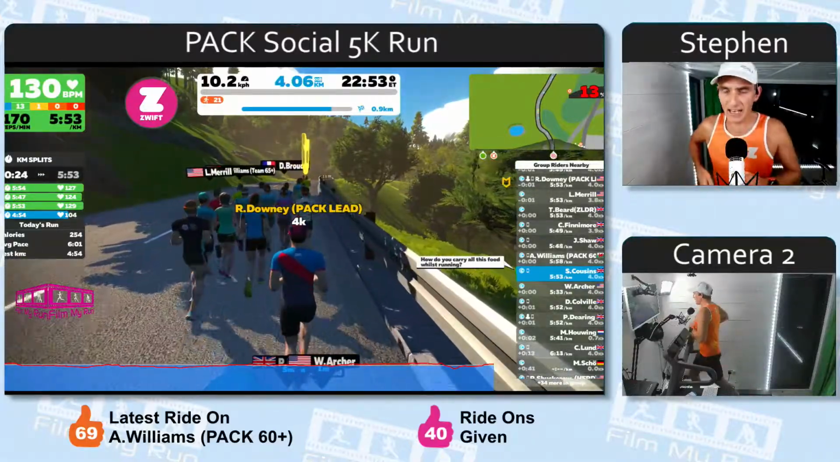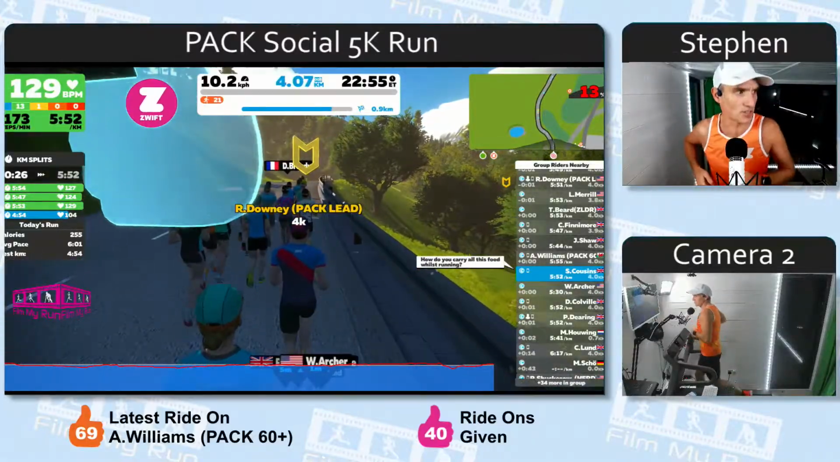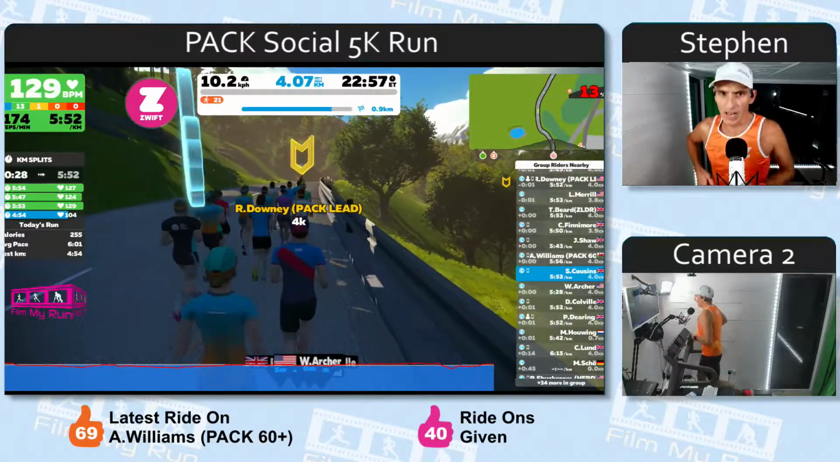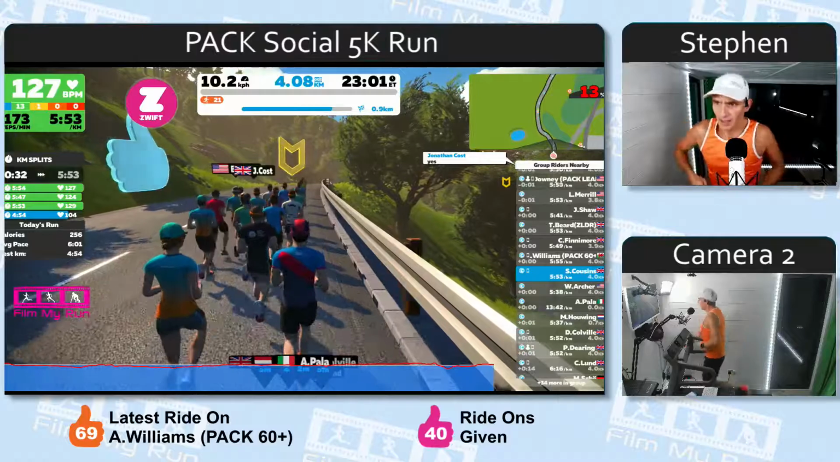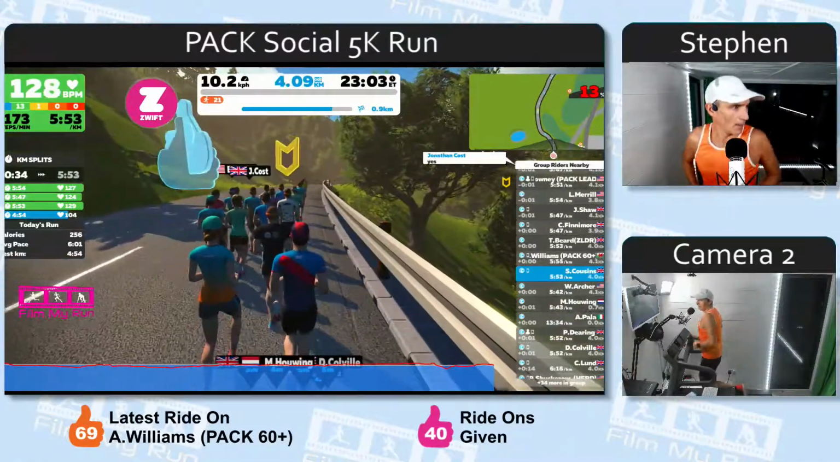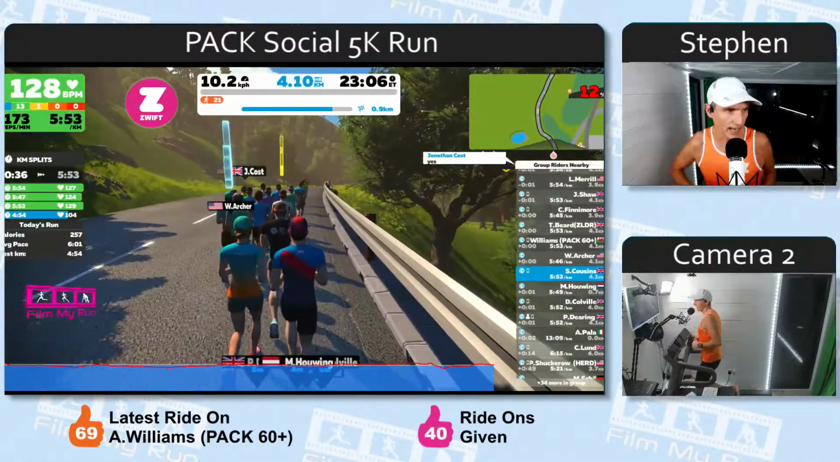Brian Downey says it. So at the end of this run, we've got another 4K if we want to, up the hill. So no doubt some people will leave. I might stay on. I haven't decided yet, actually.